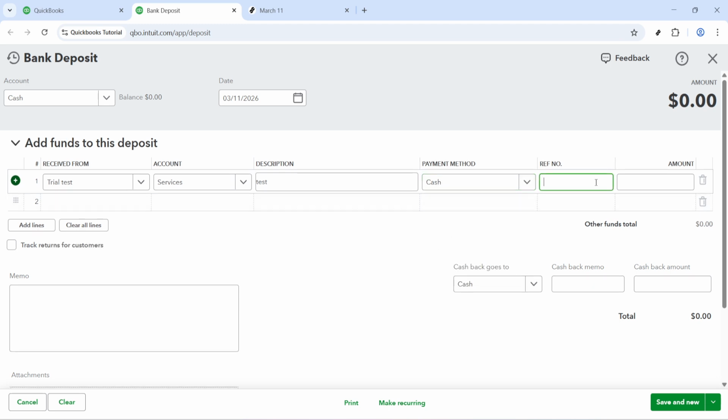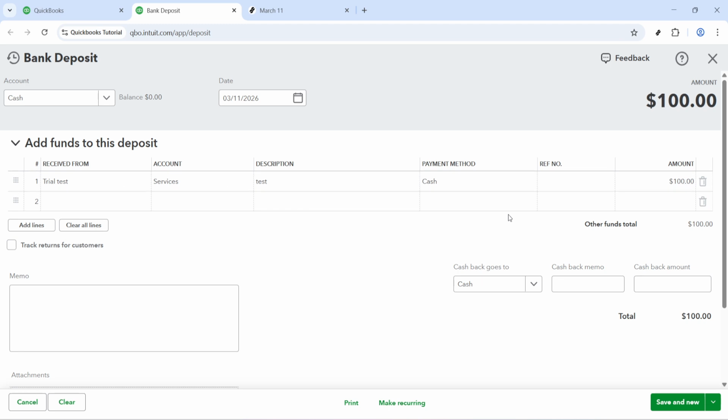Finally, enter the amount for each line so the total matches the single deposit that hit or will hit your bank. If you're grouping multiple checks or cash into one bank trip, make sure the total equals the bank's deposit slip exactly. When everything looks right, click Save and New. That records the deposit and opens a fresh form if you have another one to enter. If you're done, you can choose Save and Close instead.